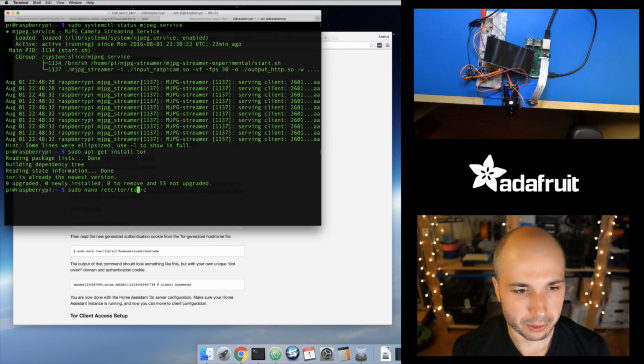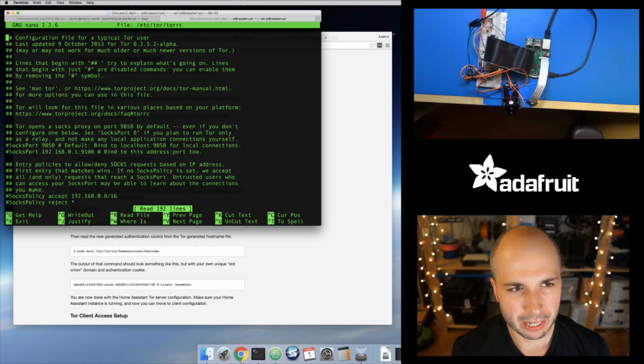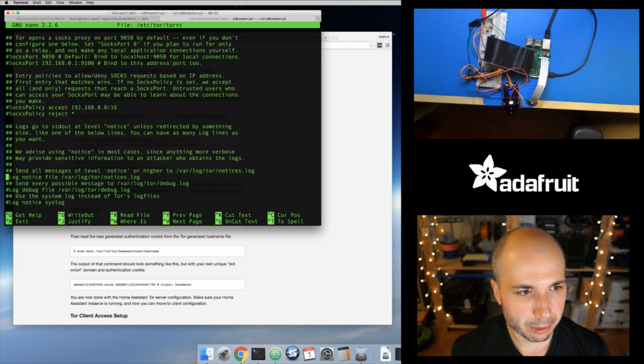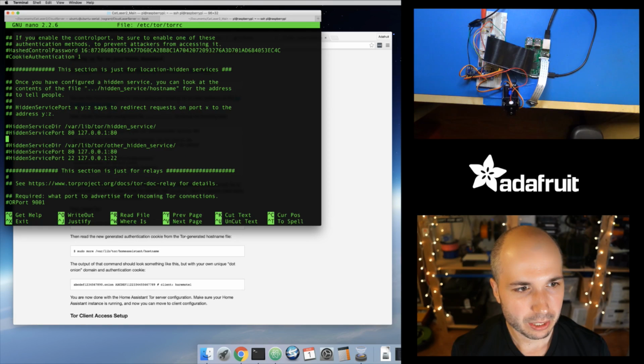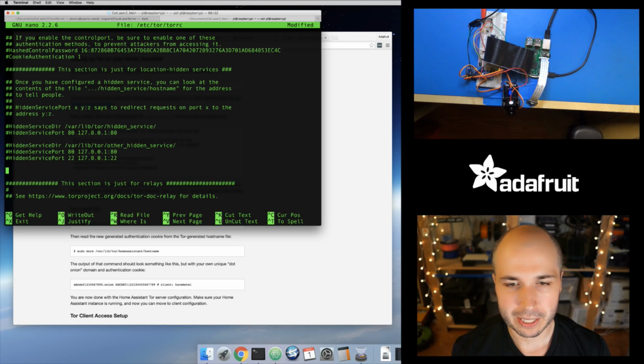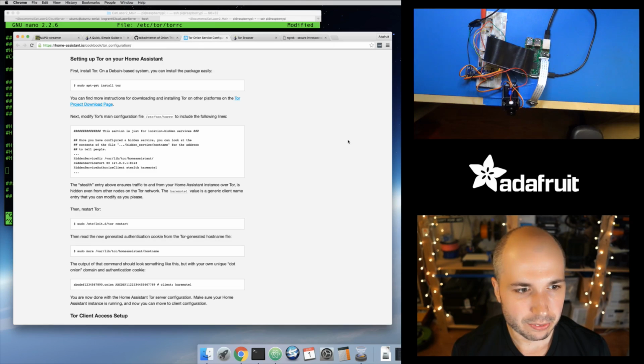Wait, no, there's just one R in Tor, so we'll edit that file. And this is the configuration file for Tor. Pretty standard Unix convention for these configuration files. There are lots of comments in here, but I'll scroll down and they actually talk about down here, the location hidden services. So this is where I can specify some of these hidden service things. And in here, they talk about, okay, you want to add 3 lines. So I want to add these lines right here.